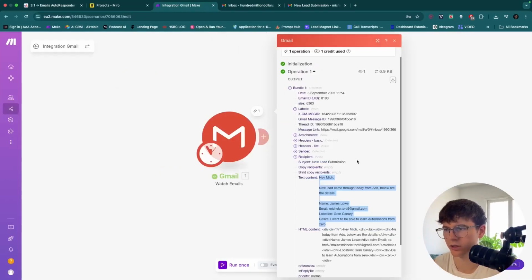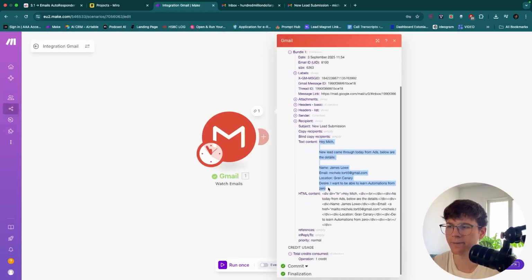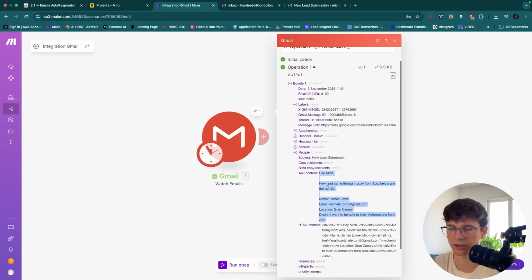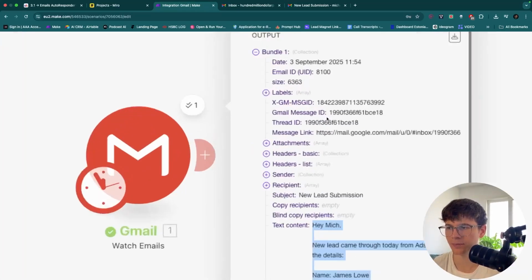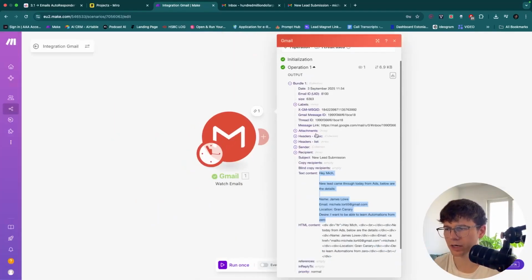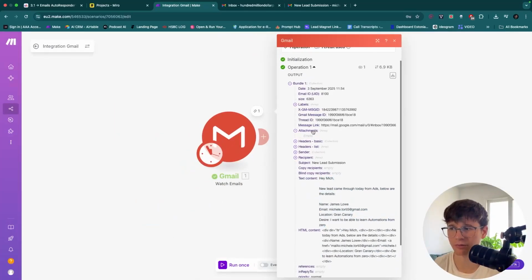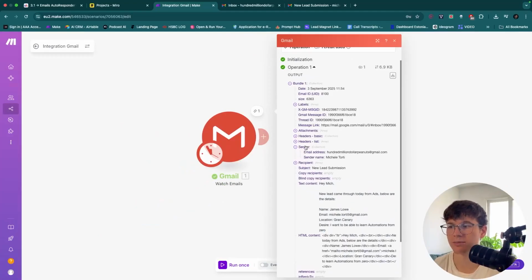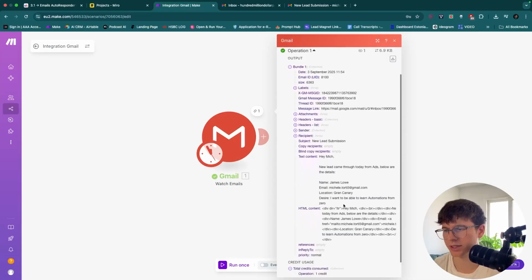Okay, so just know that all of this is useless, but these are all fields that you could use for later steps. Like thread ID, in case you want to reply to the same email. Other stuff, attachments, in case you're sending yourself PDFs, sender, in case you want to send back the email to the person who sent you the email. There's different things you can do. But in this case, we just want to keep it simple and have the text content.